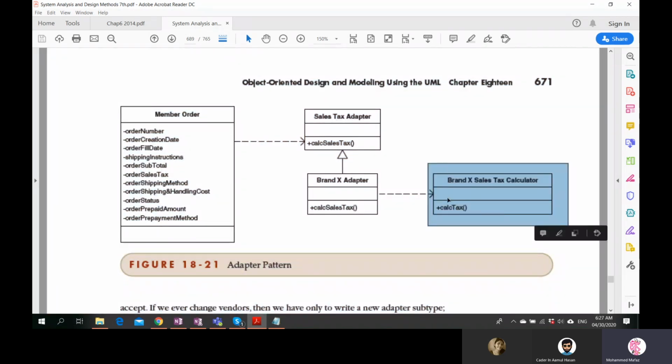The calculation logic is going to be here. So you don't worry about what you are calling here. You just call one class here and the adapter will take care of it. So in any new scenario, you just have to change the adapter. You don't have to worry about the others. This is called adapter pattern.